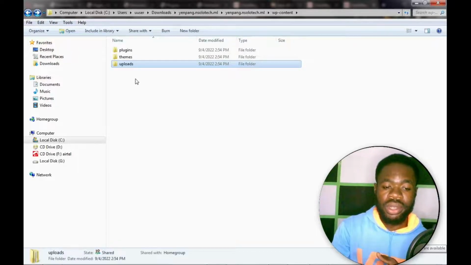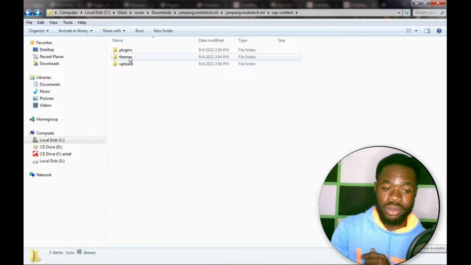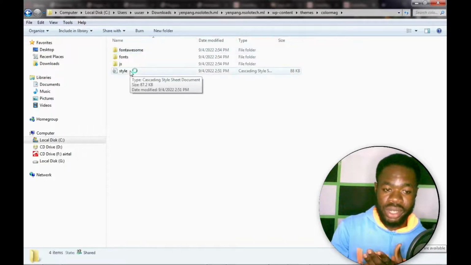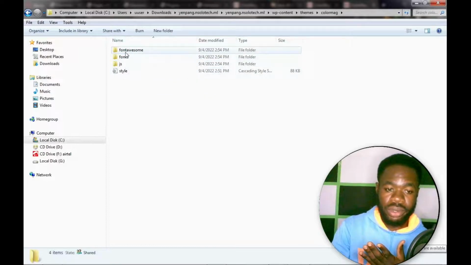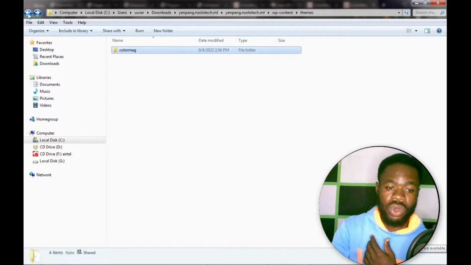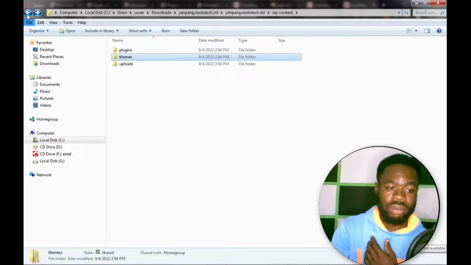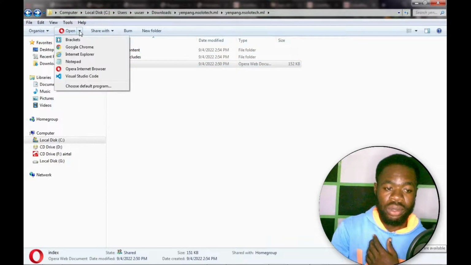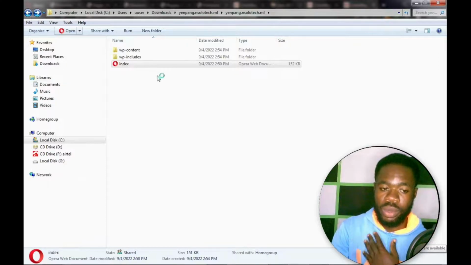So assuming this website was a coded website, a website we coded manually, or someone coded manually, you could have viewed the code itself. So let me take you to the theme. Now let's go to the theme itself, and you can see because it is a theme, we have the font awesome, the font itself, the JavaScript, and the style. Okay, now you can go back and then open your index file with your code editor. Okay, so after doing this, you see the code used on this website.